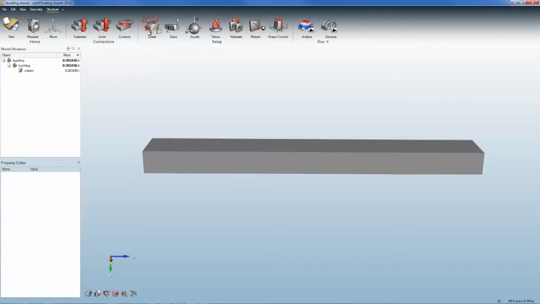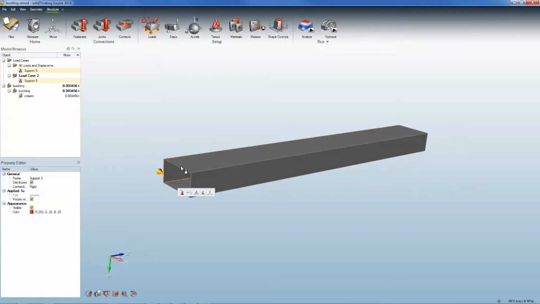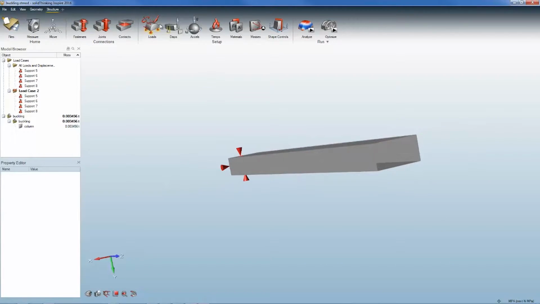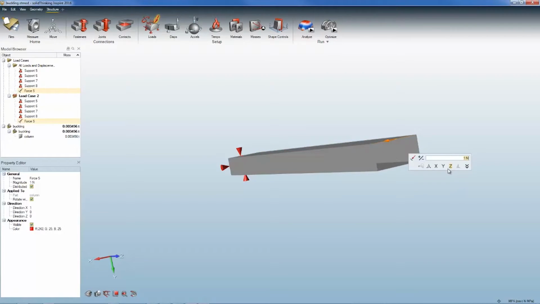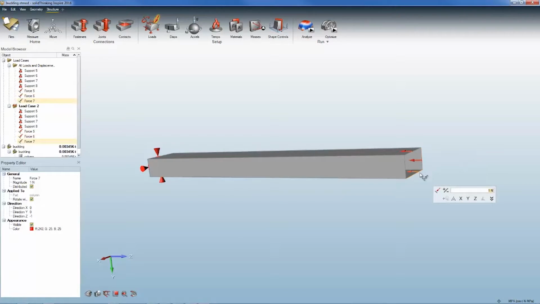To start with, we'll just constrain one end of the model. Let's pick the edges around this end, and that will just simply do a fixed constraint. And then we'll load the other end of the model. We'll just again pick the edges. We want them in the Z direction. If I double click that load to edit it, if I click the Z again, you'll see it flips direction. It's quite a handy little method. And we'll apply that same to the other edges.